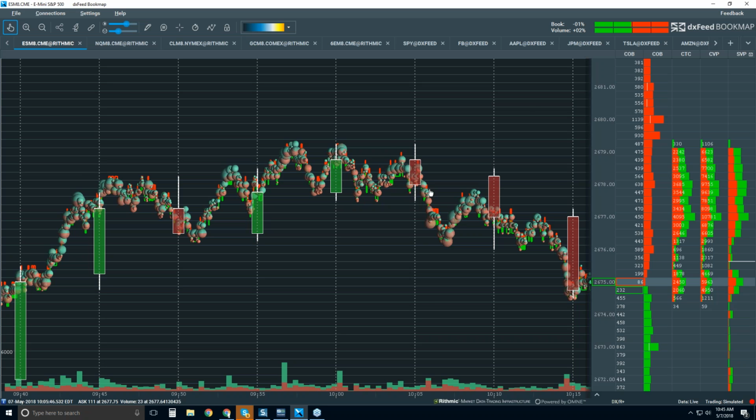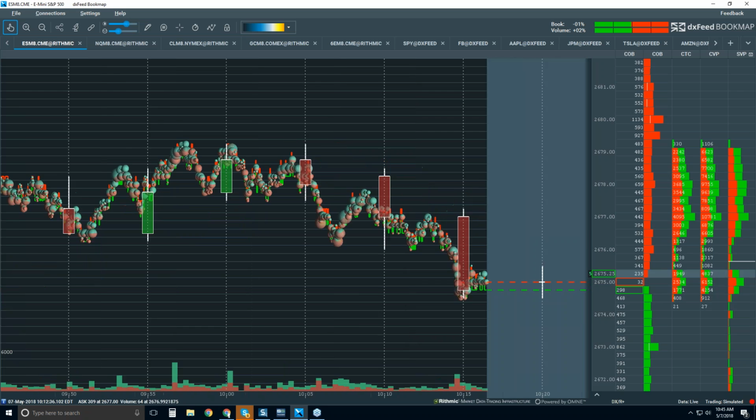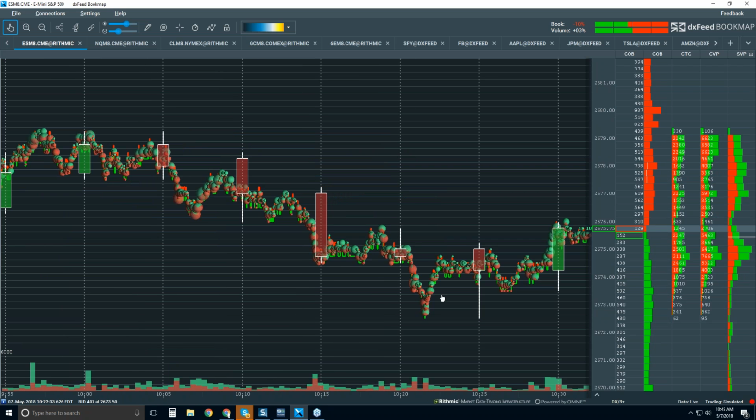We come back up and test where we broke from. And there's a nice little cluster of buying up here, but it's just not sustainable. We come back down and we trade through that area, and now we are trending to the downside.